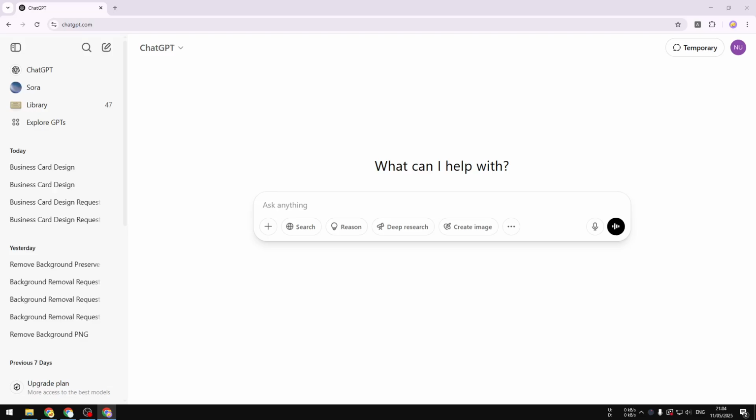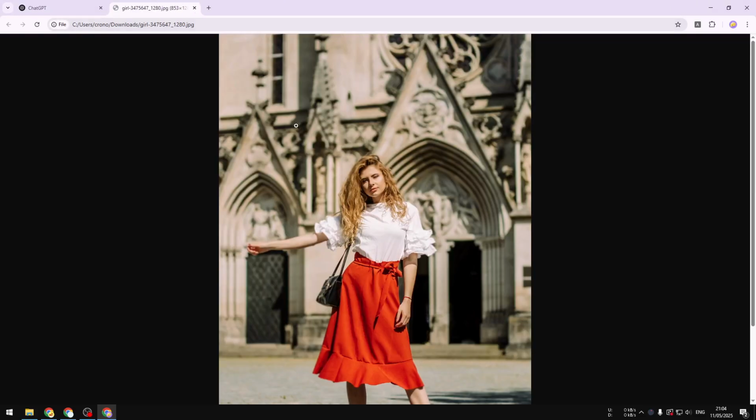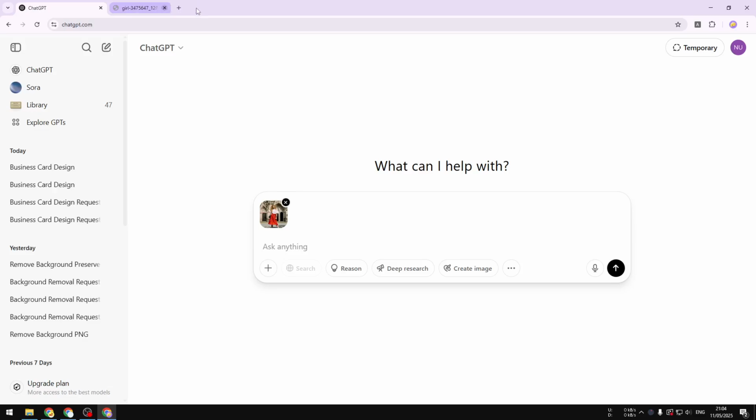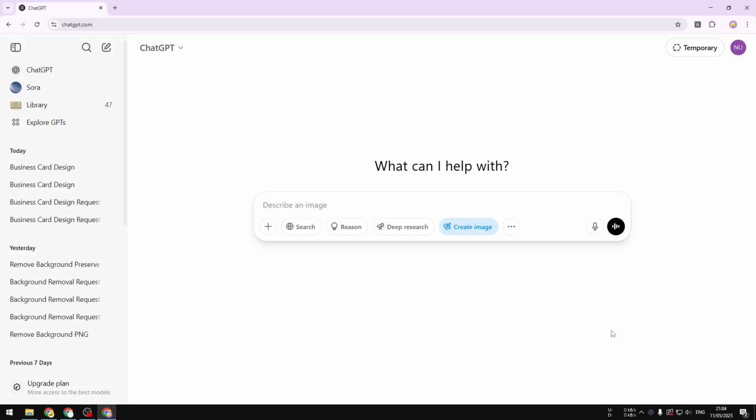So I'm going to upload this picture that I got from Pixelied. This is the original picture, and I'm going to turn that into a Minecraft character. So the prompt that you must use is this. Don't worry about that because I'm going to provide the full prompt in the video description. And after that, click create image and just send the message.